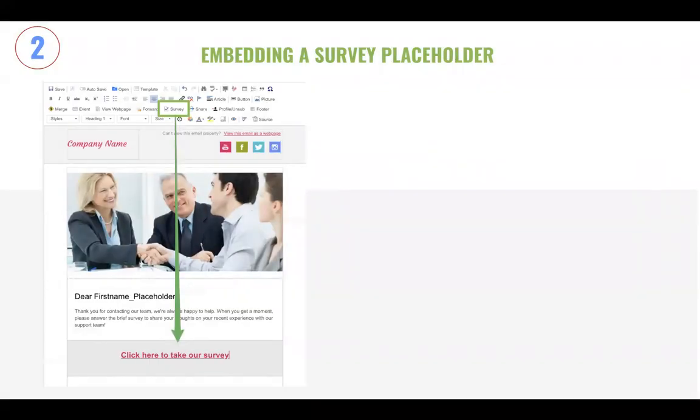The next option, if you want it to not be anonymous and you wanted to directly connect it to the contact, would be to embed it through the survey placeholder. So the survey placeholder works very similar to the button, but it directly connects it to the contact.